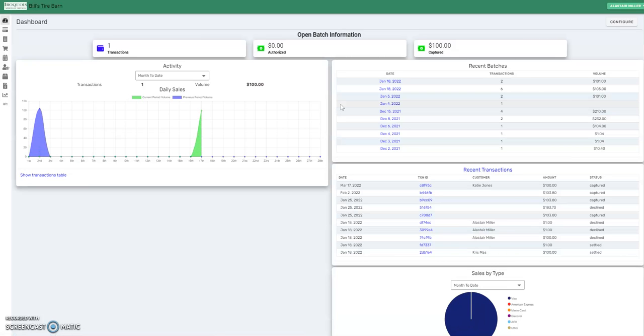The first thing that you will see when you log in is your merchant dashboard. This will allow you to see your open batch information, the number of transactions that you ran within today's batch, what's been authorized only, and what's been fully captured.